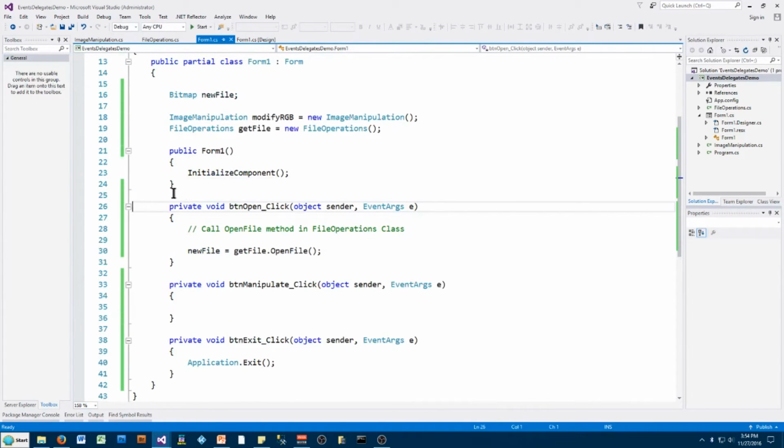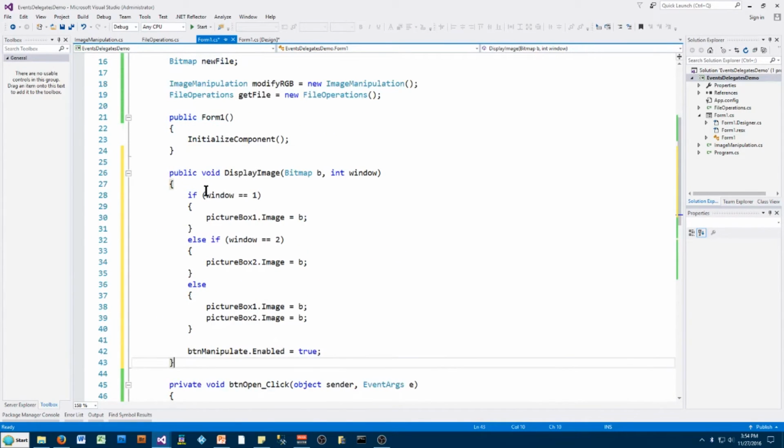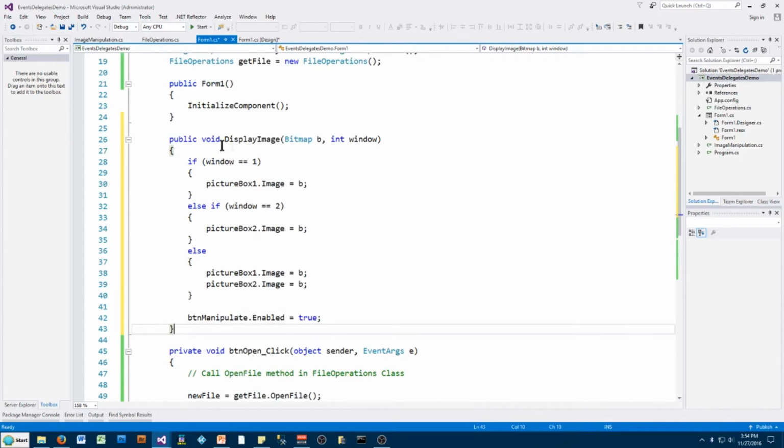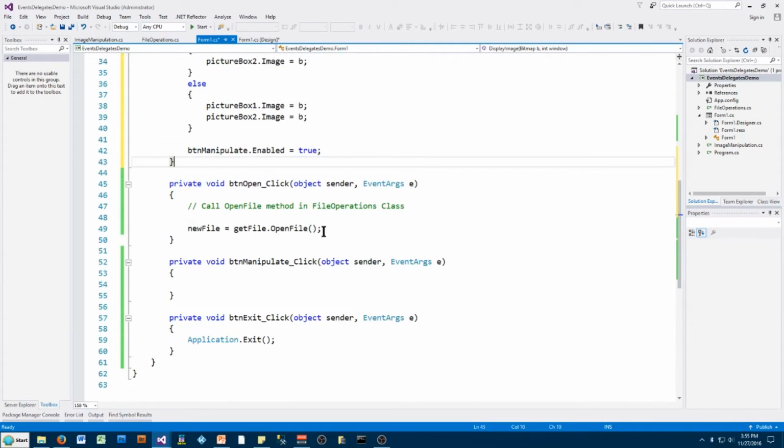So what I'll do is save some time. I will paste in a method that I made, and it's public void display image, and it takes a bitmap as input and also an integer that defines which window, which picture box, you're going to put the image in. So if window is 1, then it will put it in picture box 1. If it's 2, it will put it in picture box 2, and if it's anything else, it'll put it in both picture boxes.